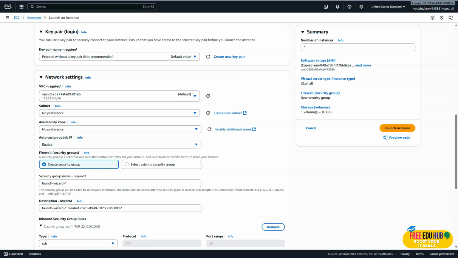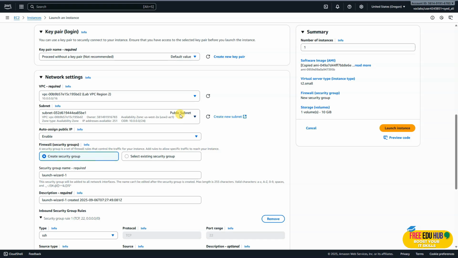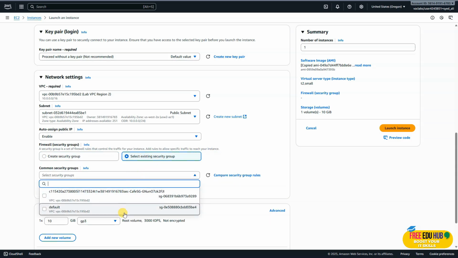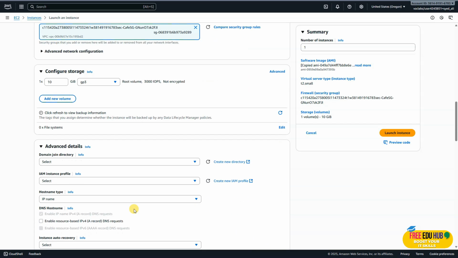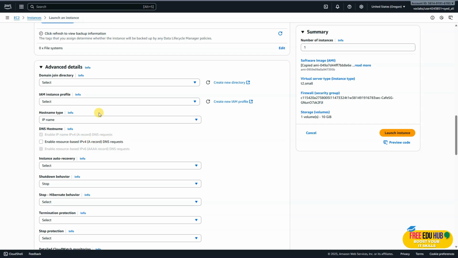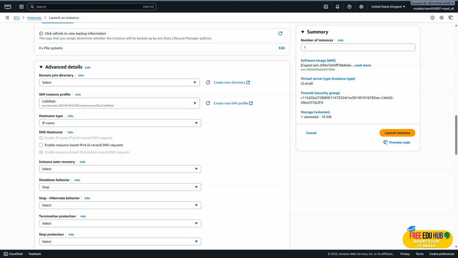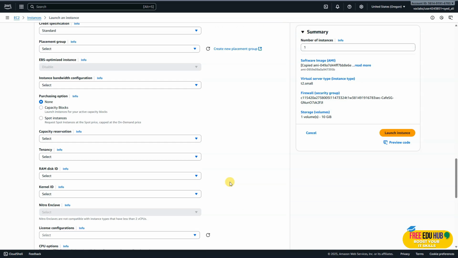In here, we'll select the lab VPC region 2, and it should be in the public subnet. In security group, we'll click on select existing security group, and we'll select the SG, this one. Then we'll scroll down, click on advanced details, and there under IAM instance profile, you can select Café role over here. I think these are the only settings that we need. After that, click launch instance.